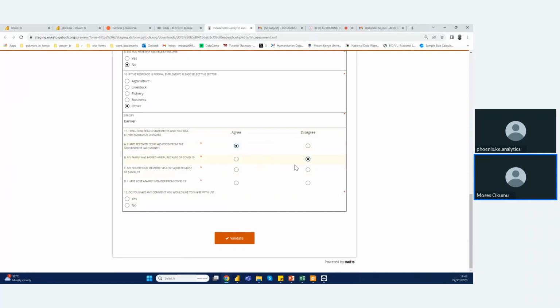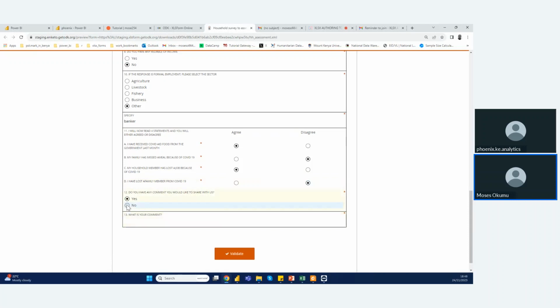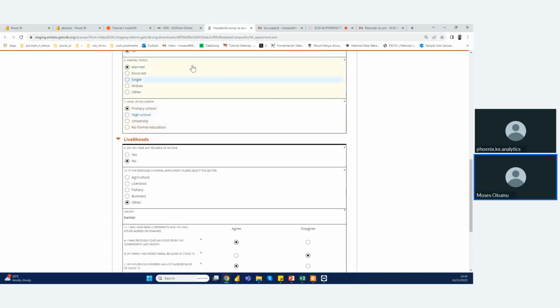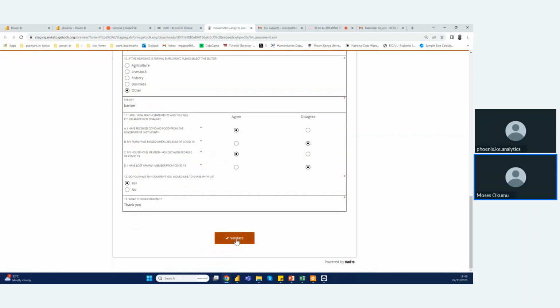After that, do you want to have any comment? If yes, you can type the comment that she has. If no, it will skip. So let me say I want to have my comment. My comment is thank you. Now, my questionnaire is okay. So this was a testing site. If I do this, my form is valid.